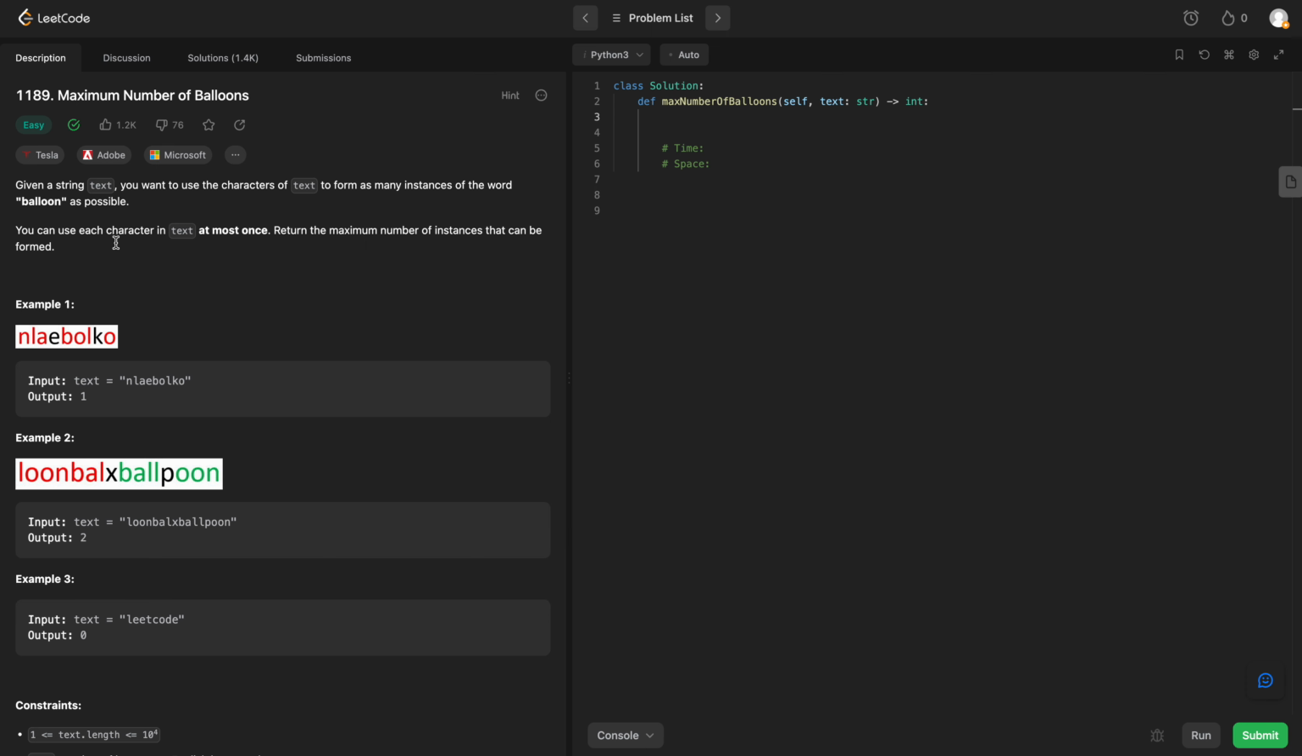So we're given a string text, and we want to use the characters of text to form as many instances of the word balloon as possible. We can use each character in text at most once, and we want to return the maximum number of instances that can be formed. Okay, so balloon only occurs once in our example 1. Balloon occurs twice in example 2.